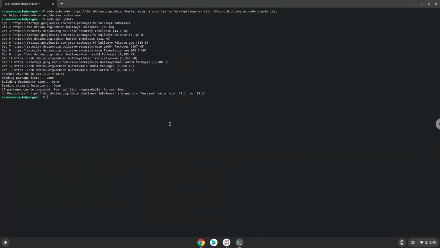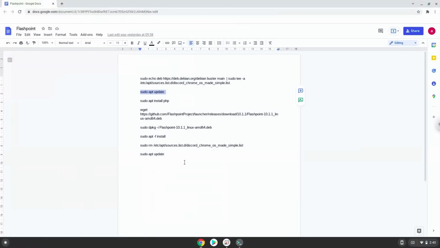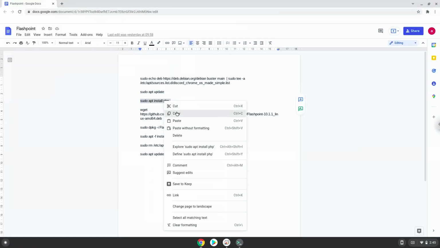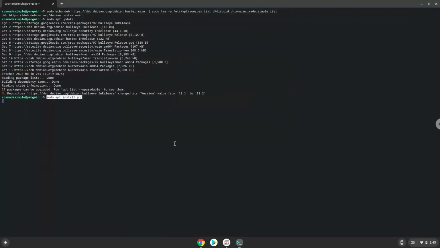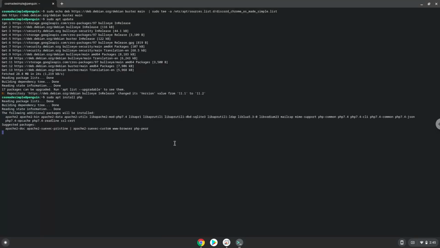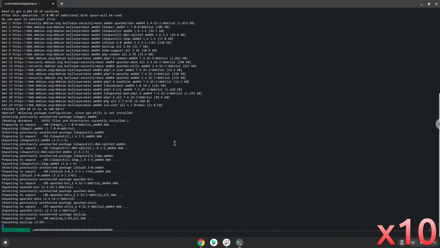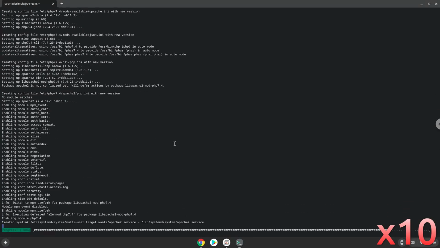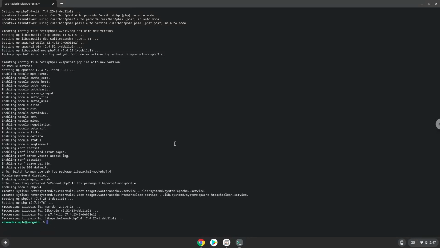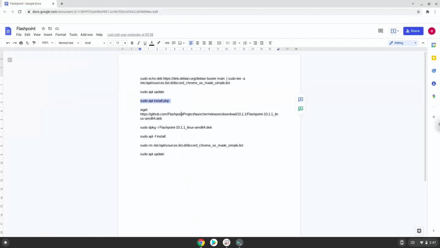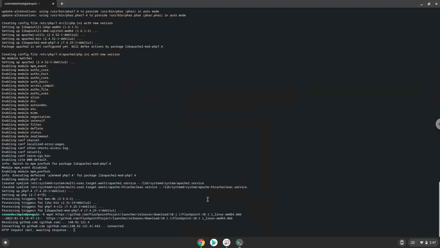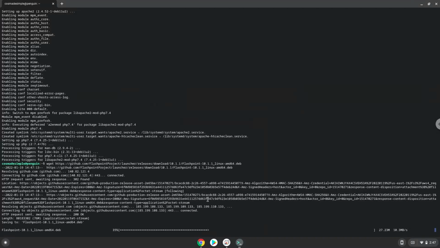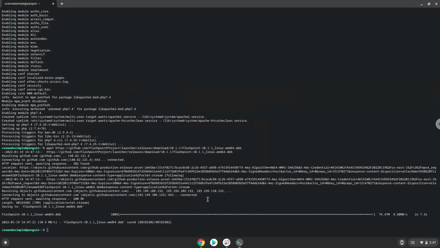Now we will install a package that Flashpoint requires. Press Enter to confirm the installation. Now we will download Flashpoint. Now we will install Flashpoint with the following two commands.